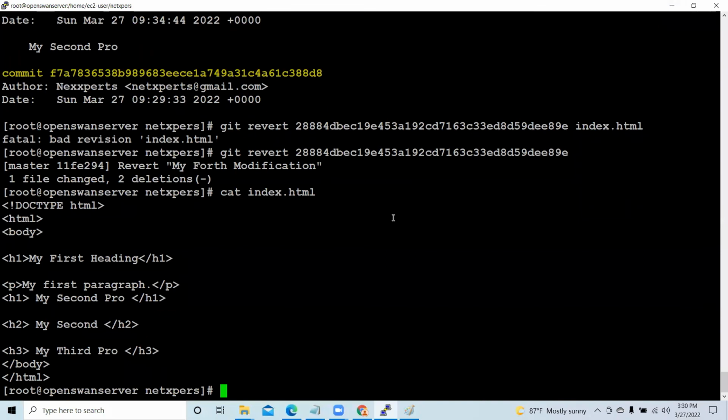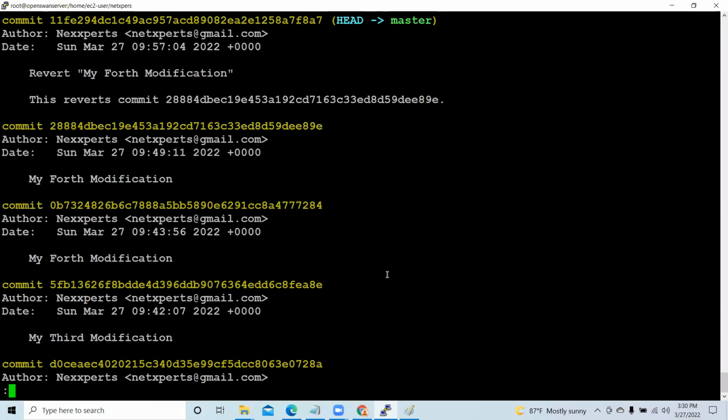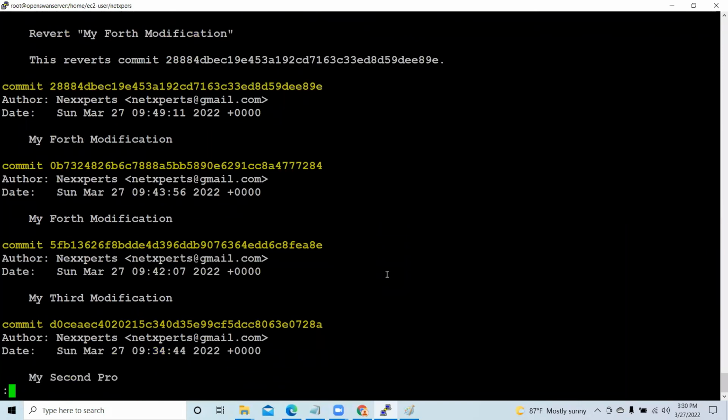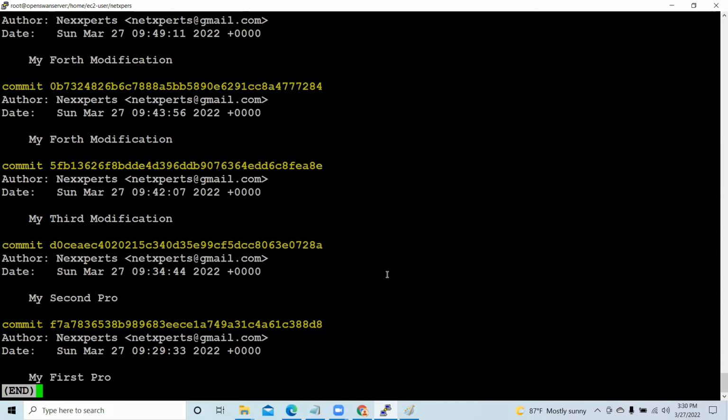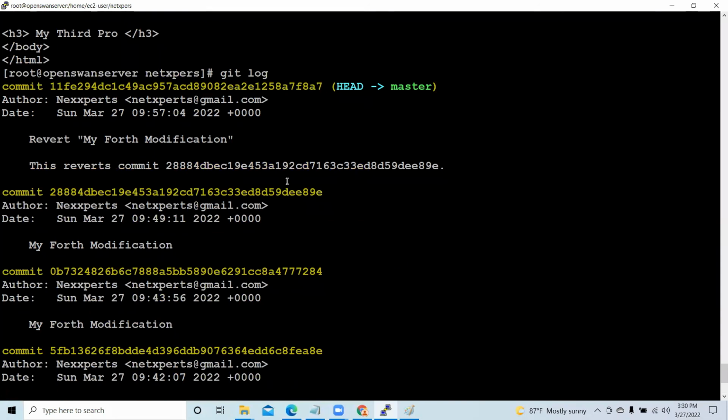Now see the log, git log, enter here. Now there are many commits here. You see all the records here: 1, 2, 3, 4, 5, 6, and so on. So the head is pointing to this one now.